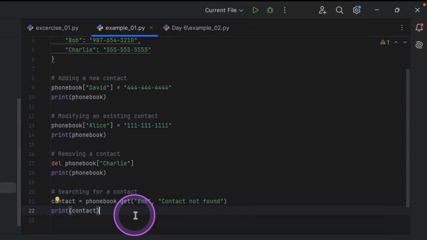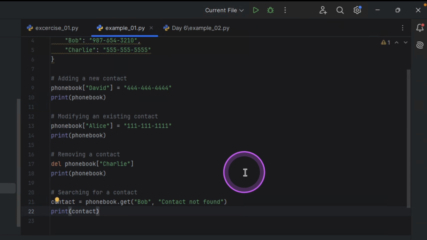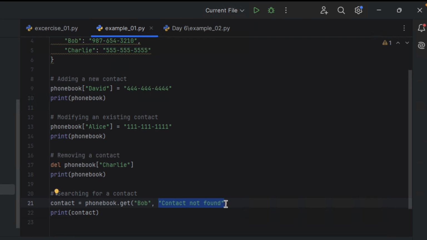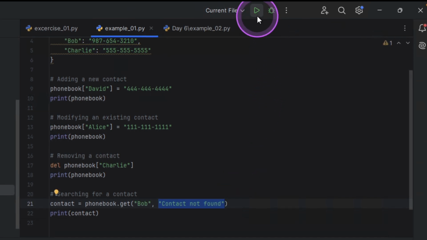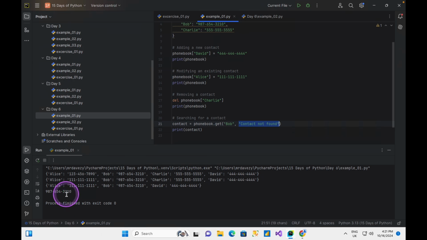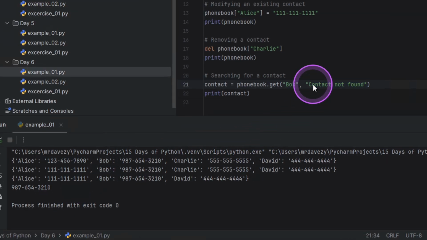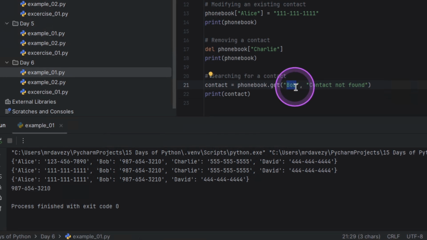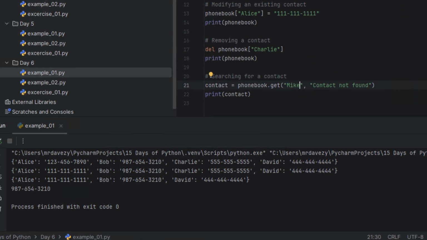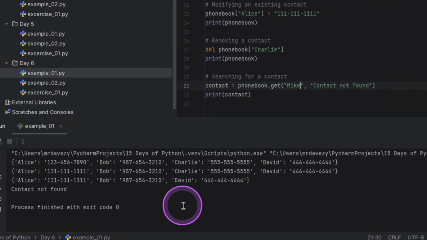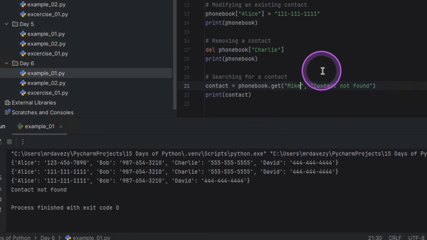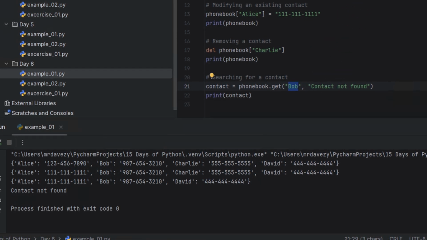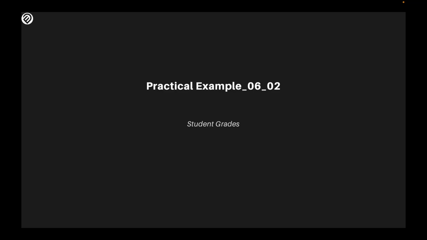I could search for a contact, and if the contact is not available, I want it to return contact not available. But if the contact is available, I want it to return the contact. So when I run this, Bob is available and it returns the phone number for Bob. But if I use someone who is not available, let me say Mike, and I run it for Mike, it's going to tell me quickly contact not found, because I don't have that within my dictionary. But if it was available, it's just going to give us the value of the contact, which is there.